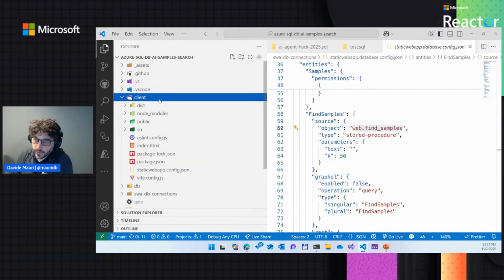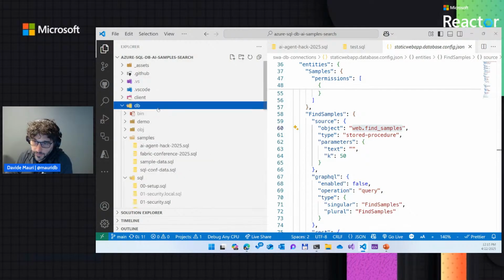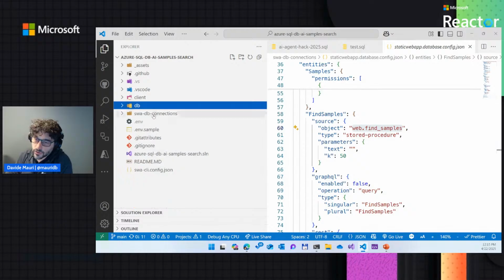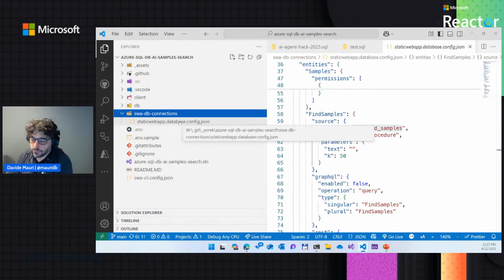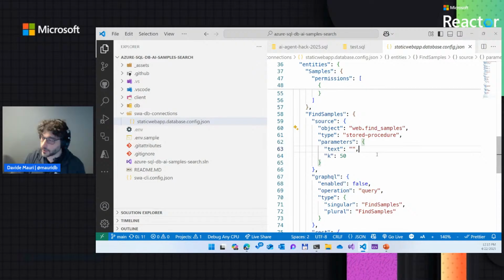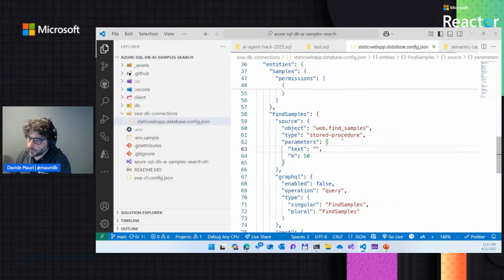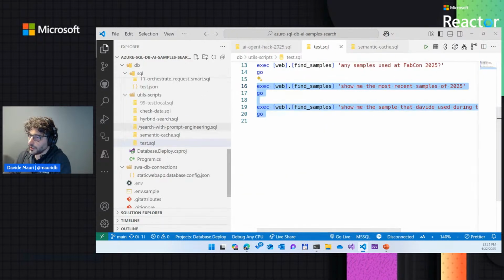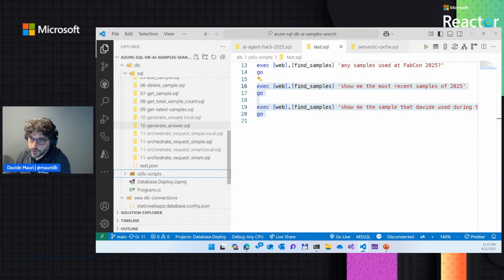You have the front end in the client library, in the client directory. You have the database. That's the one that we are going to use right now. And the backend is basically not there just because we are using Data API Builder behind the scenes. So you don't have to build anything. You just have to configure the object that you want to be exposed from your database as a REST or GraphQL endpoint. So we are interested in the find samples procedure. So let's take a look at this find sample procedure.